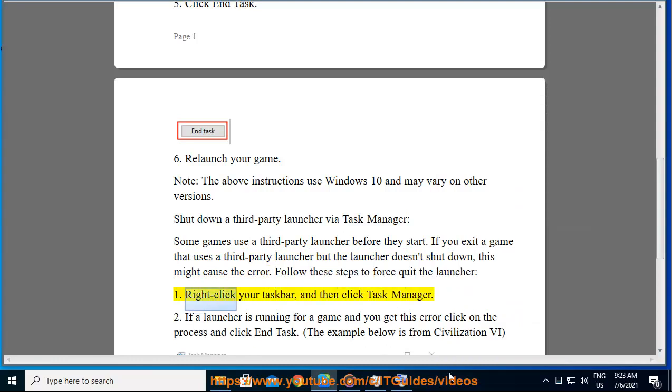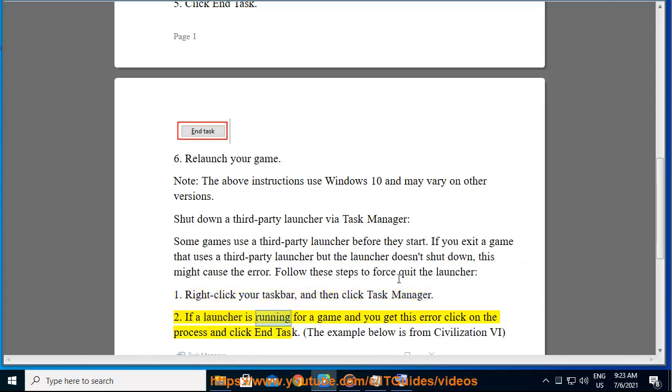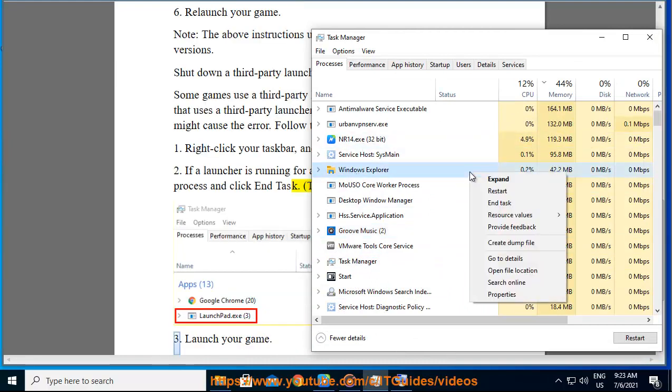1. Right-click your taskbar, and then click Task Manager. 2. If a launcher is running for a game and you get this error, click on the process and click End Task. The example below is from Civilization 6. 3. Launch your game.